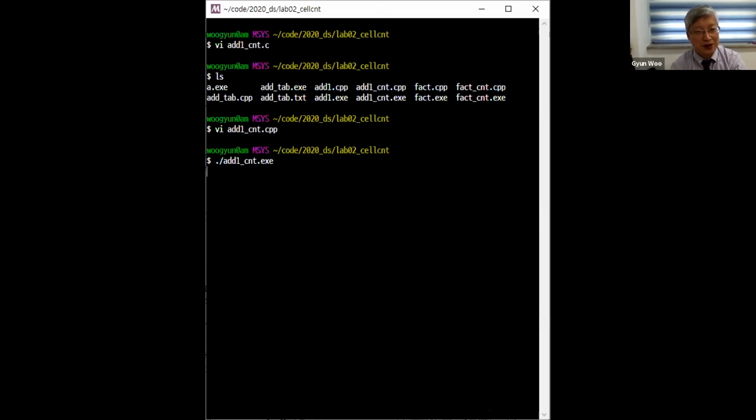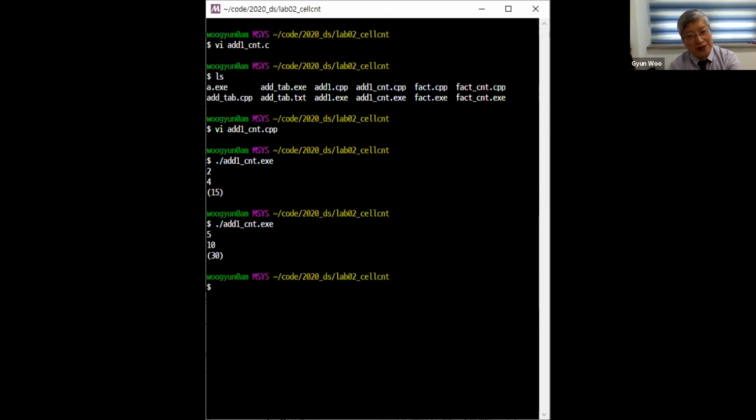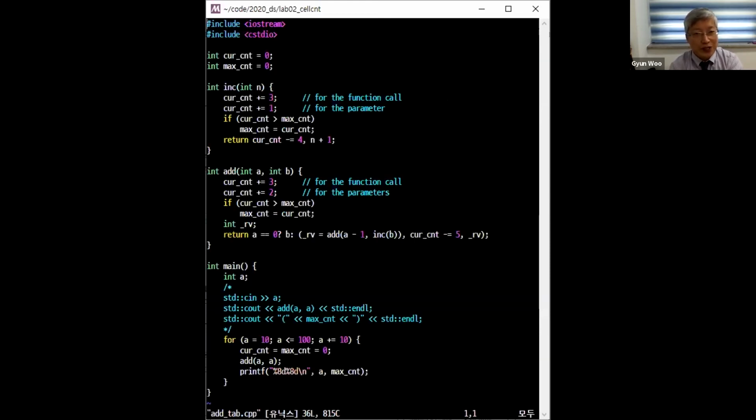So once you enter 2, memory consumption is 15 cells. Add one count.exe for 5, 30 cells. Add one count.exe for 10, 55 cells. Okay. Also, I just made add tab.cpp, which is very similar to add one count.